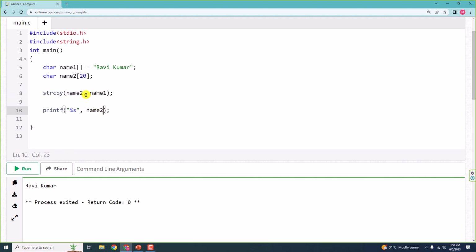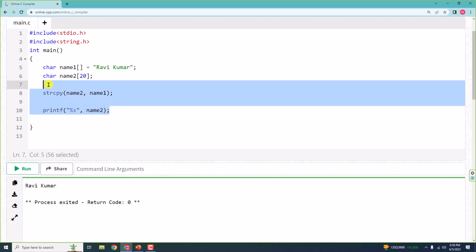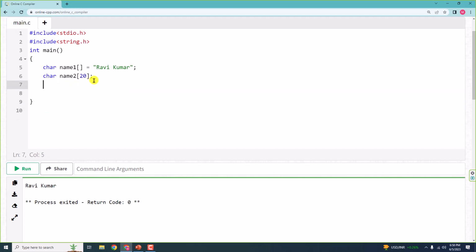So I hope it is clear. Once again, one more simple function which will be useful. Yes, let me delete this. Now, we will use a function to compare two strings, and the function name is string compare.